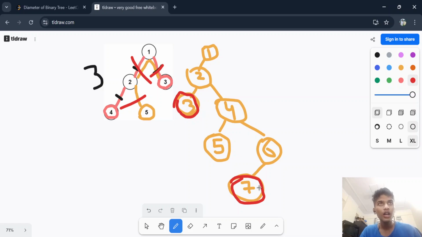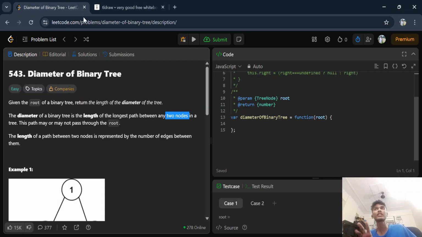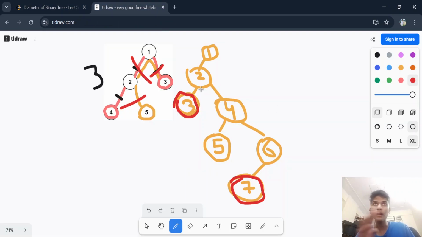If you see this 7 to 3 path, 1, 2, 3, 4, this is my maximum diameter. If you take this 5, then the length will be 1, 2, 3 only. That's why this cannot be our diameter, and our diameter will be 4 here. Our diameter may or may not pass through the root. Here our diameter is not passing through the root. It is this, this, and this, and this.